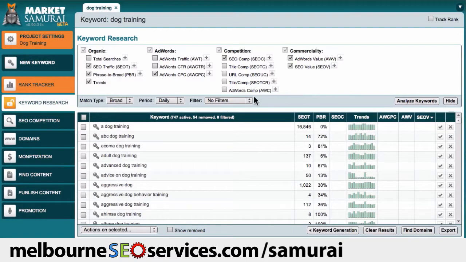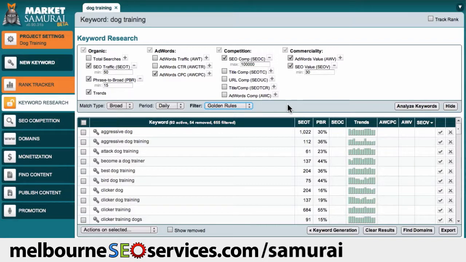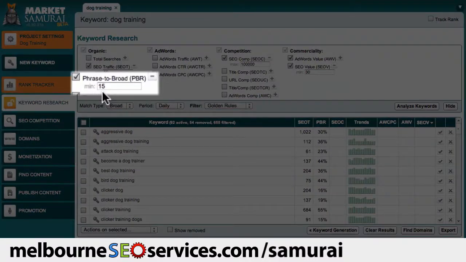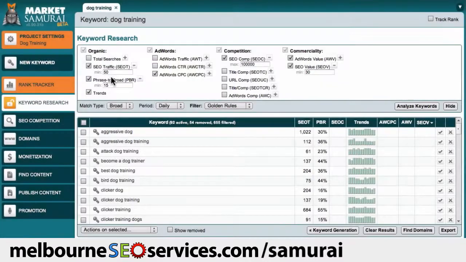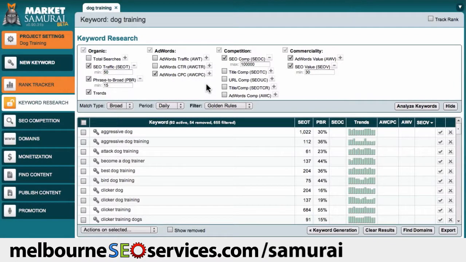On the Analysis screen, I can select the Golden Rules preset from the Filter drop-down menu. This Golden Rules preset automatically applies the filters that I need to find my gold nugget keywords. This includes a phrase to broad match filter to eliminate misleading keyword phrases, and an SEO traffic filter to filter out any keywords that do not have the potential to deliver at least 50 visitors to my website each day.